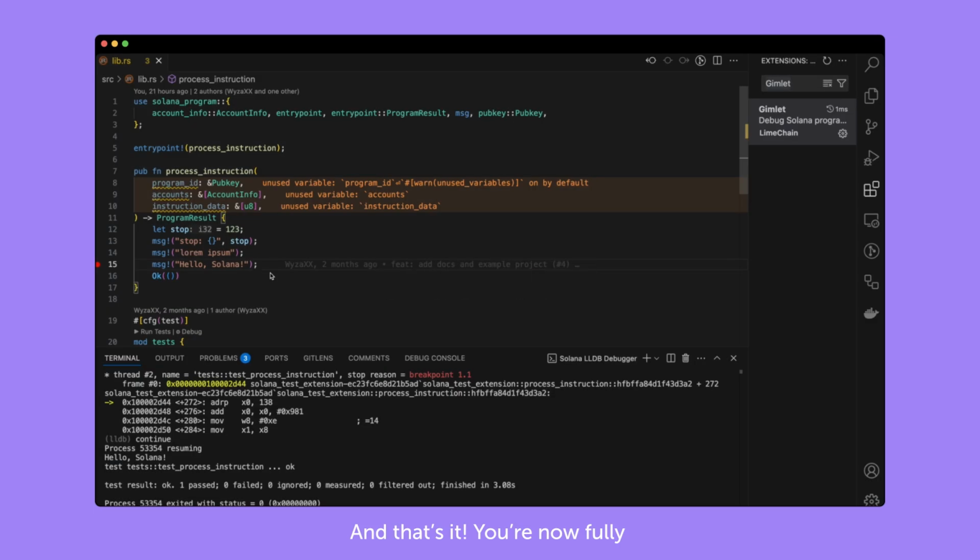And that's it, you are now fully set up to use Gimlet for debugging Solana projects in VS Code. Have fun exploring and building.